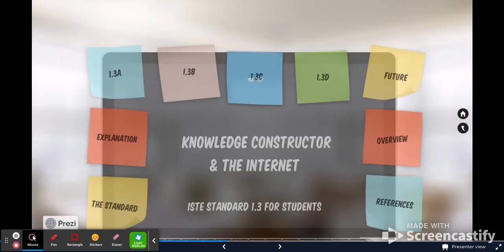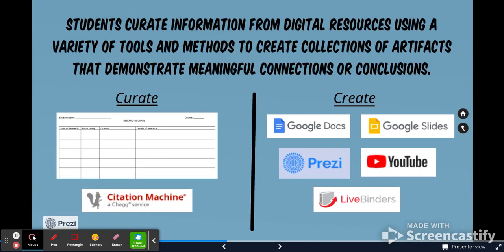So for 1.3c, the next objective is that students will curate. So there's that word curate again. They're going to gather and organize the information from the digital sources using a variety of tools and methods to eventually create collections of artifacts that demonstrate those connections and conclusions. So for curating, one of the tools that I like to use when I'm curating for a research paper is this research journal that one of my professors provided in my graduate studies, and I really liked it.